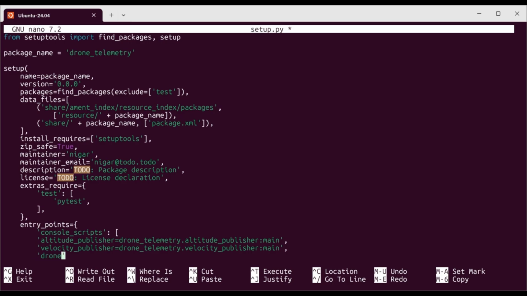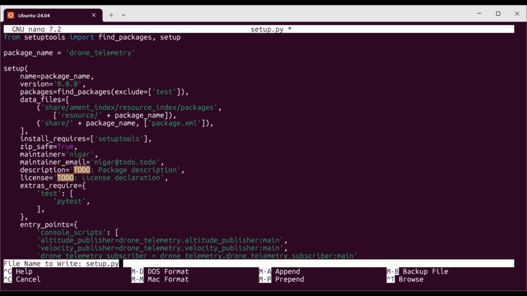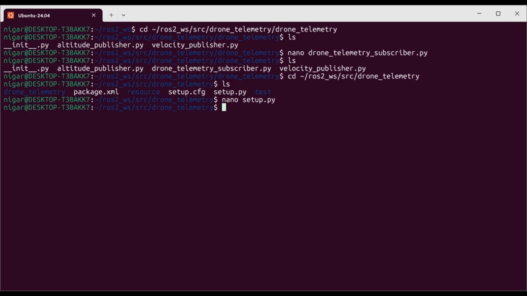So what was the name? Drone telemetry equal to... this is the package name. So if your package name is different, you will write that name over here. Drone telemetry driver. I'm very careful about the alphabets and mistakes, so I hope there are no mistakes this time. Control O, enter, Control X.